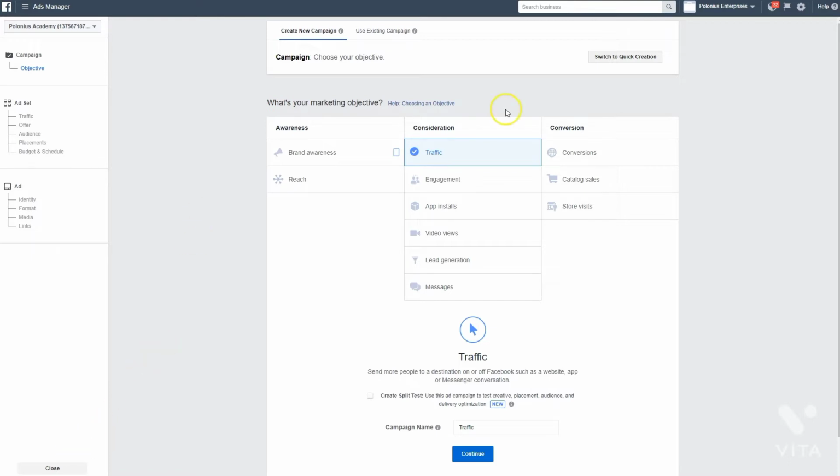The next objective category is consideration. The first of these is traffic. This is probably the most common one that people think of. Driving traffic from Facebook over to your web properties, whether it be a lead page, a sales page, your website, or some content. Now, there's a few different types of consideration besides traffic that a lot of people don't think about too often. Engagement is designed to get exactly that, engagement, likes, follows, shares on your actual Facebook content.